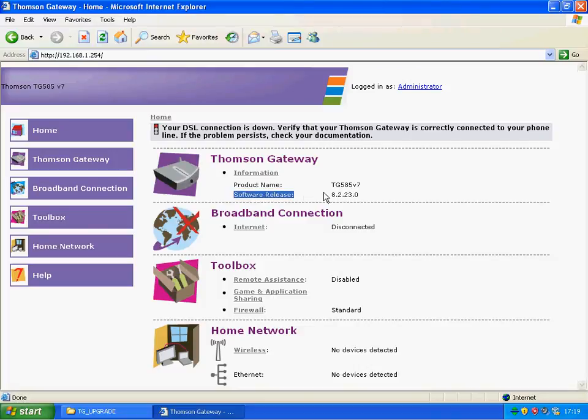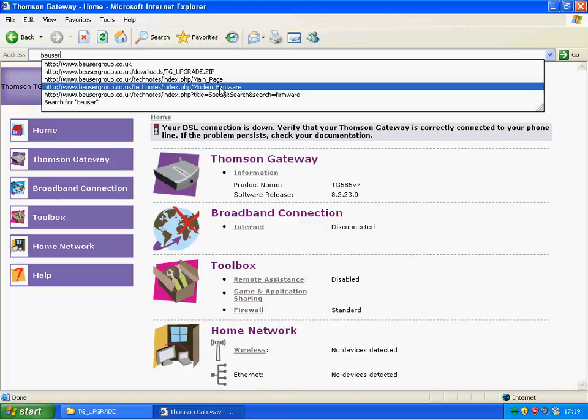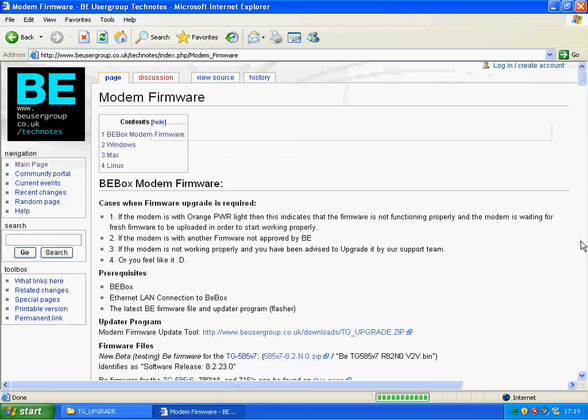And there we go, we see software release 8.2.23, and we've successfully upgraded the BEBox. Text instructions or printable instructions for this are on the user group firmware page that we were at earlier. Load in firmware if you want to print it off and follow it.